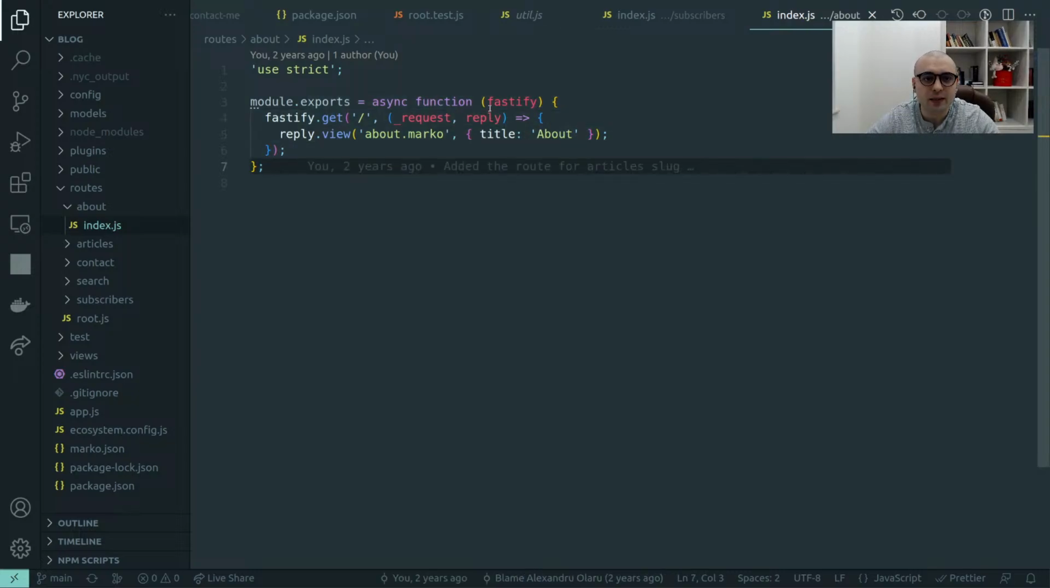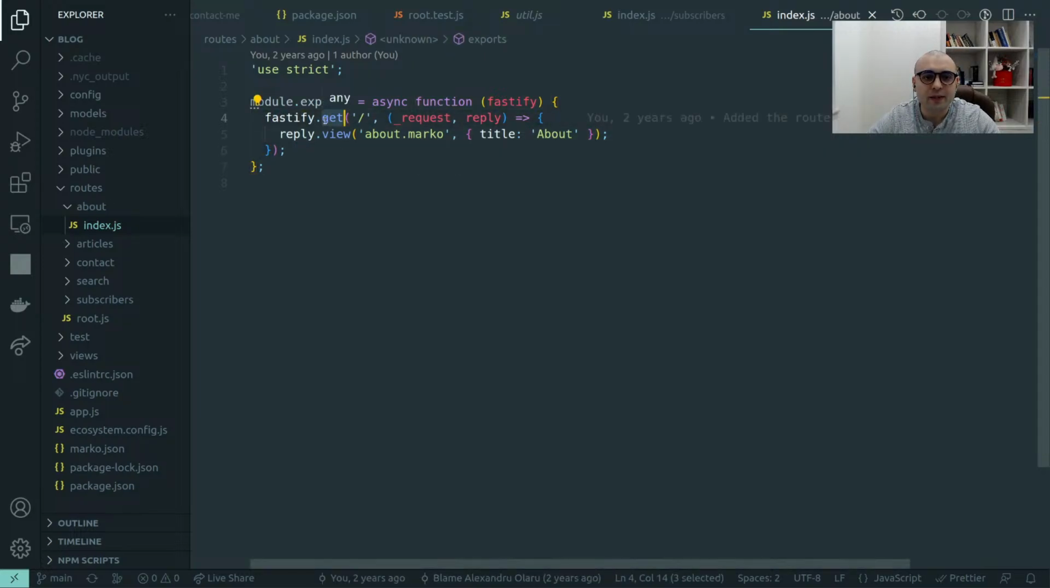As simple as that, you just export a function with Fastify, and then it's like a router in Express. Instead of app.get, it will be fastify.get in this case. We don't use request, and we have the reply part. So reply.view is a function specifically added using a Fastify plugin.